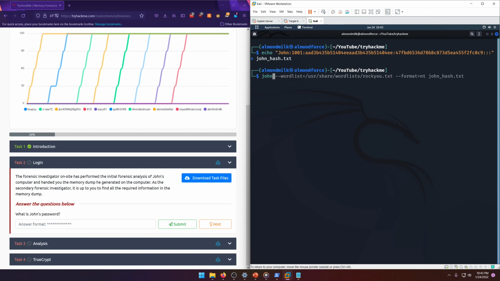Now to run John, we're going to do john, and then select the word list we want. We're going to use the famous rockyou.txt word list. This is a famous word list that people use to crack hashes, and it's usually the first thing people go to. Windows hashes are stored in NTLM format, which is another type of hash method, so we want to make sure we select that our hashes are in NT, for NTLM. Then we're going to put our John hash file right here.